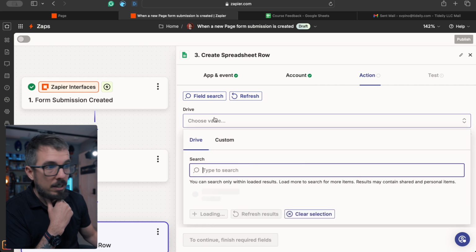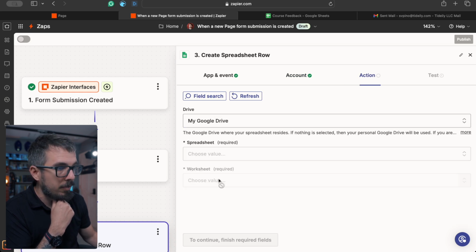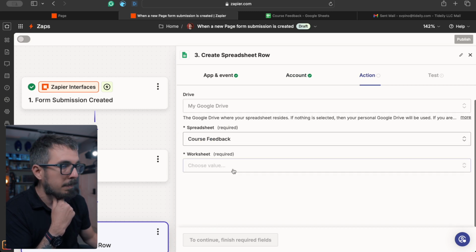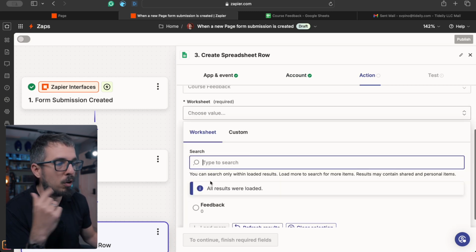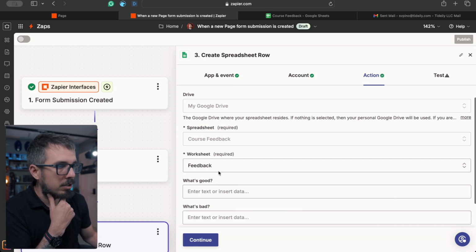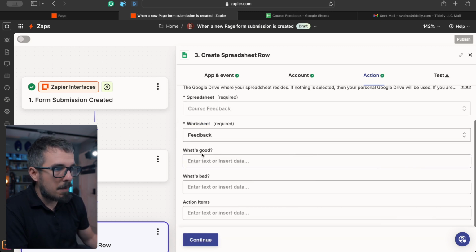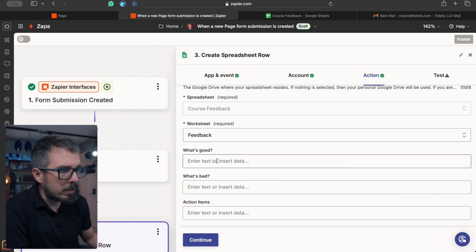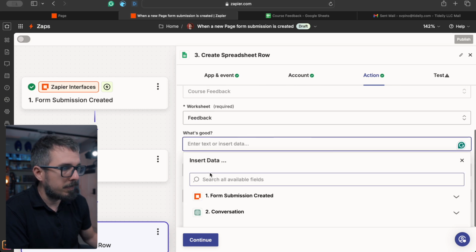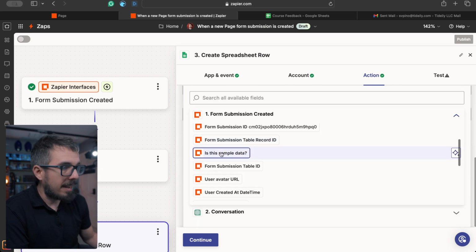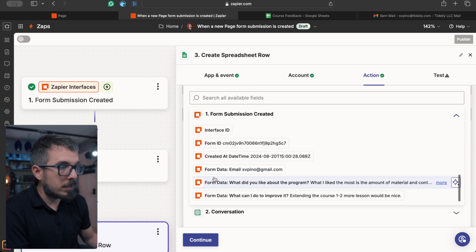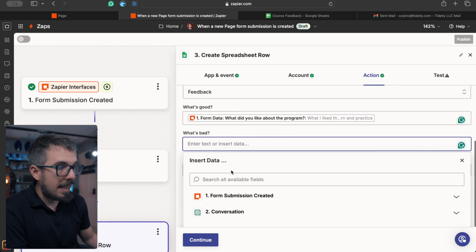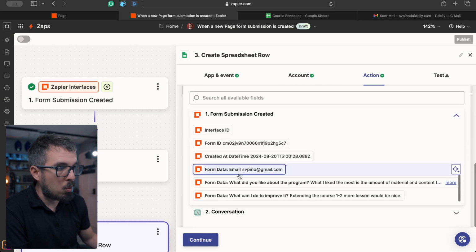The action. Okay, so I have to select my Google Drive, and then I have to select my spreadsheet, which is gonna be the course feedback here. And now I have to select the worksheet. I have only one worksheet within that spreadsheet, so that's feedback. And now this is automatically populating every column on that worksheet. That's awesome. What do we want to enter under what's good? Well, I can just go to form submission, look for the first field of feedback and enter that feedback there. And I can go to what's bad, and do the same thing for the second question that I'm asking.